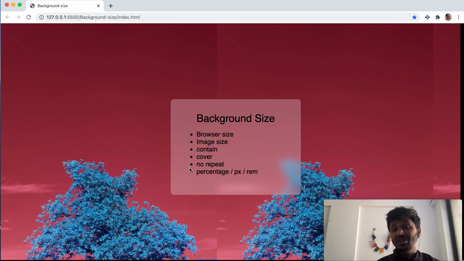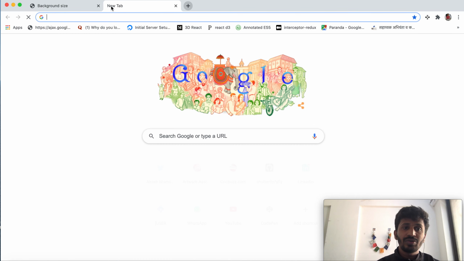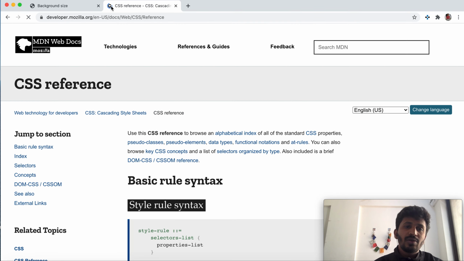Welcome to the next tutorial of the CSS course, and today we'll be looking into the background size. For this particular session we'll be taking help from the Developer Mozilla guide. So let's go into the CSS references of Developer Mozilla.